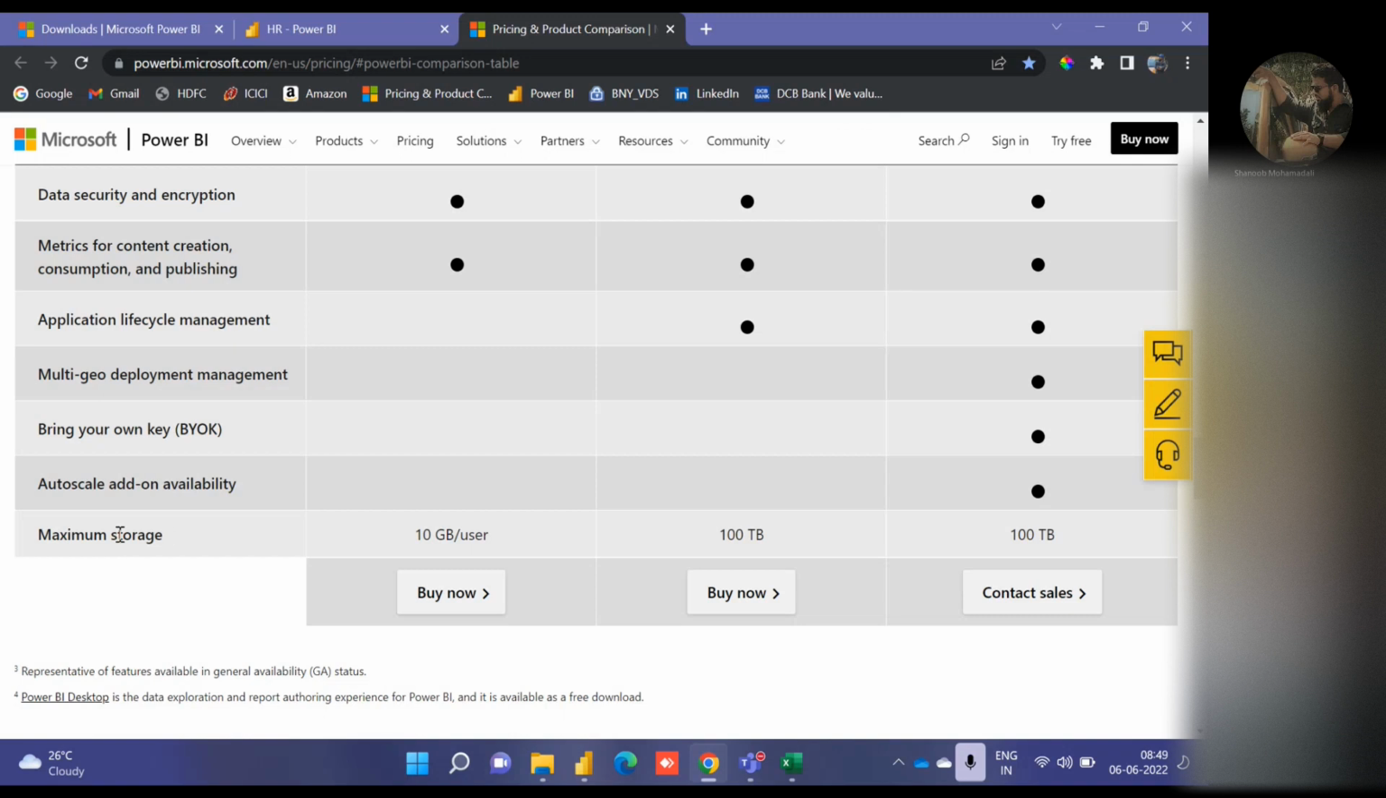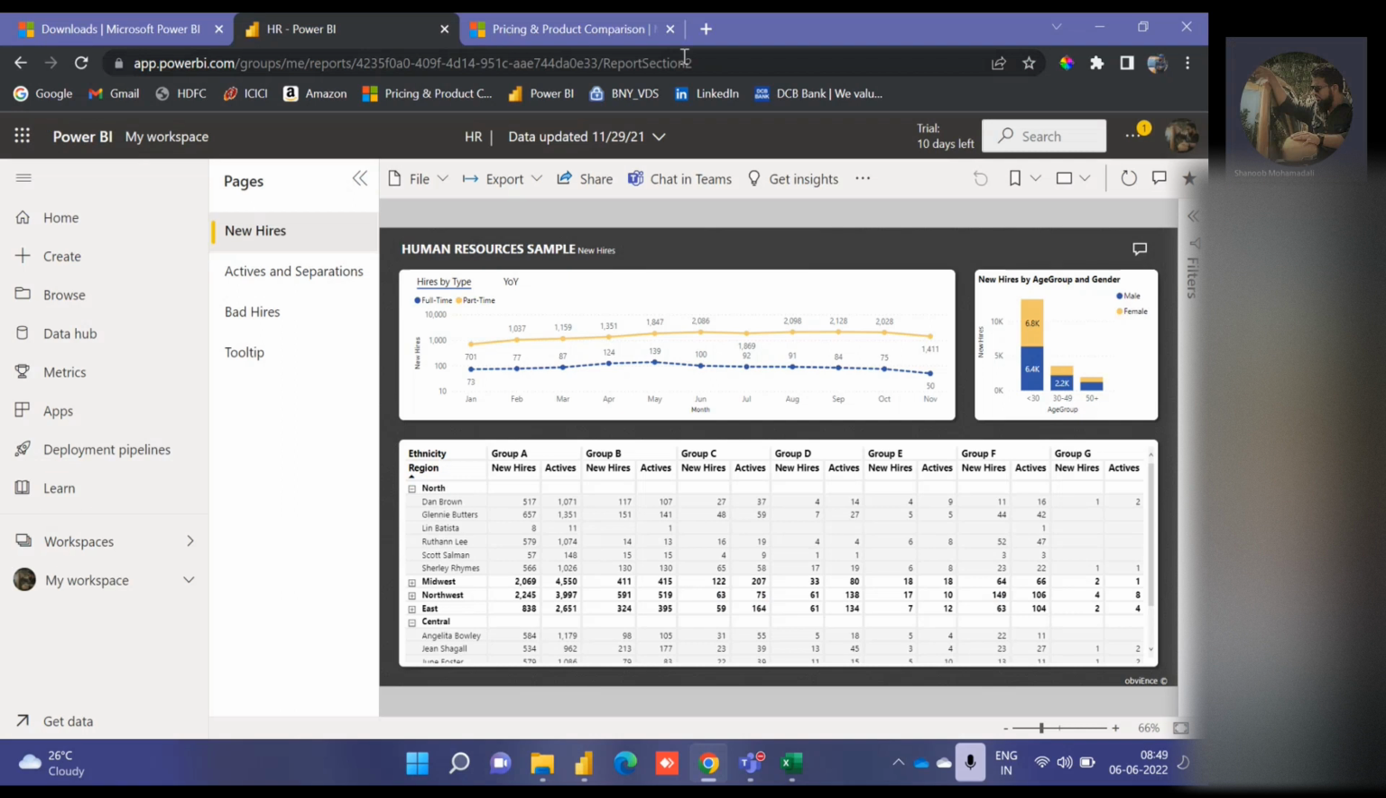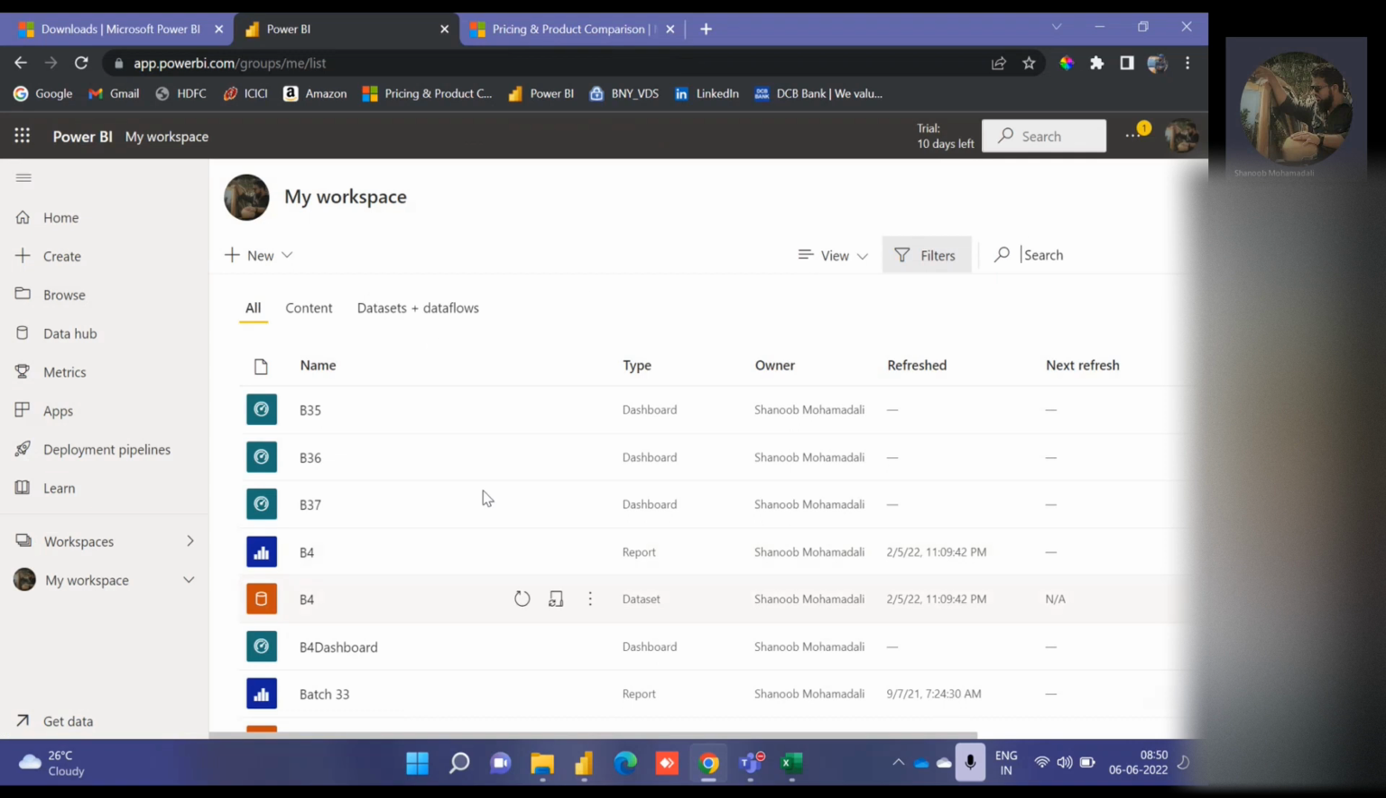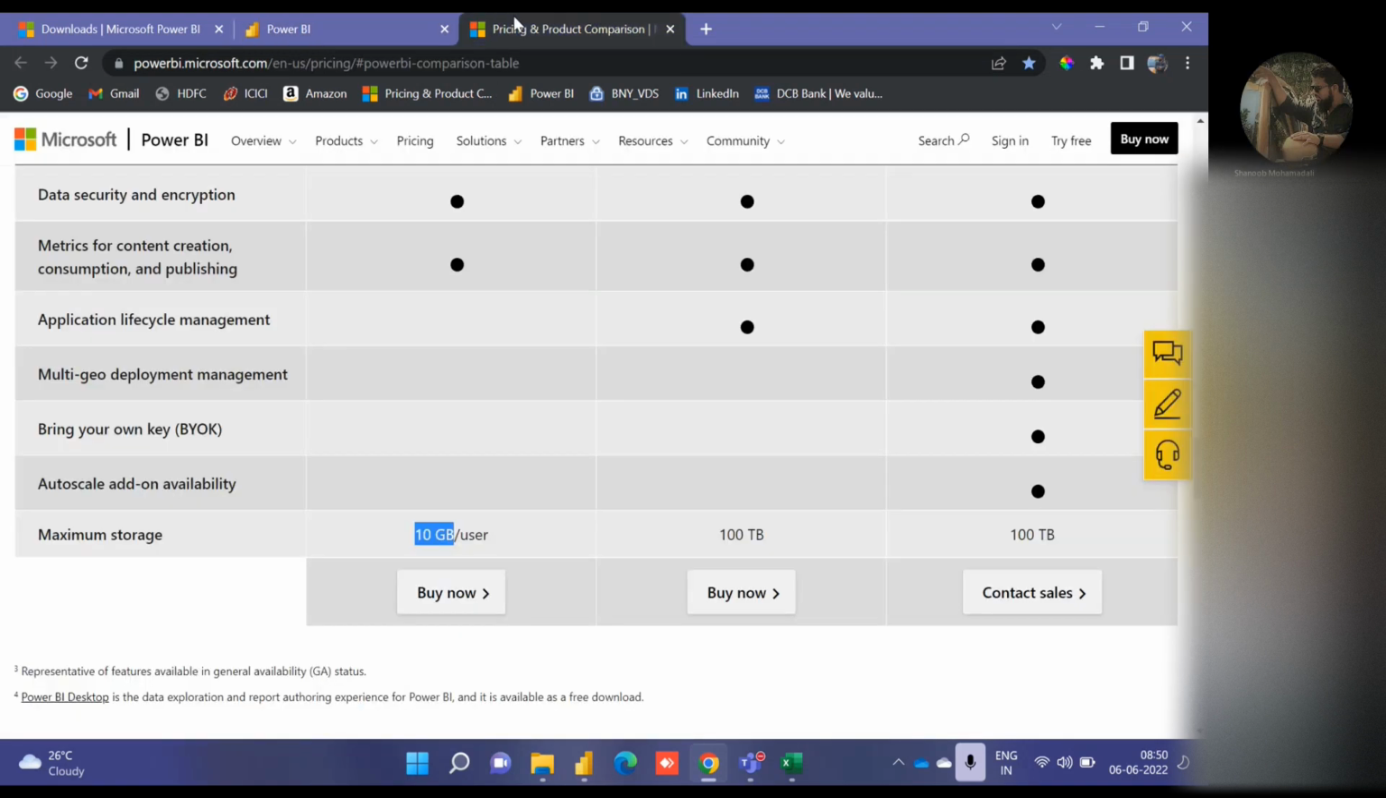The rest is the list of features. You can see maximum storage is 10 GB per user. Each user can store up to 10 GB of data in his individual account, in My Workspace. If he has a Premium license, then he can store up to 100 TB.